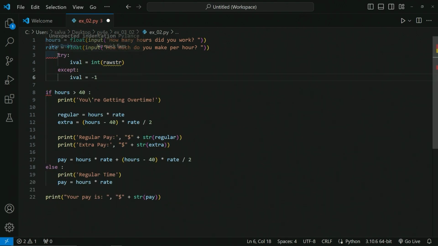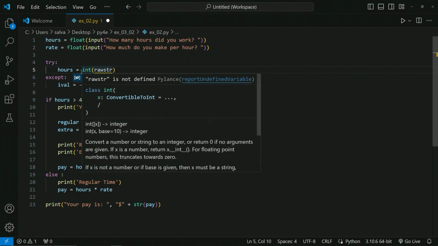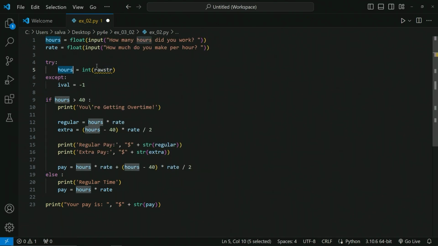How about, let's back it up, back it up, back it up. All right. Let's separate this, okay? So let's say try ival. I don't like that. Let's call this try hours equals int hours, all right? Because we can do that. We can do this: hours equals int hours, except hours is this right here, right?